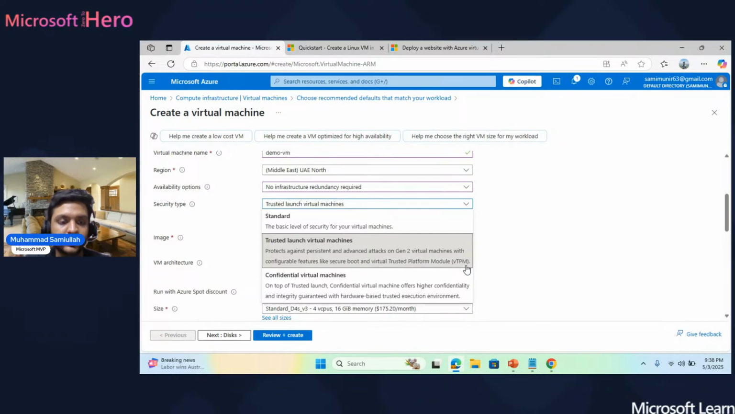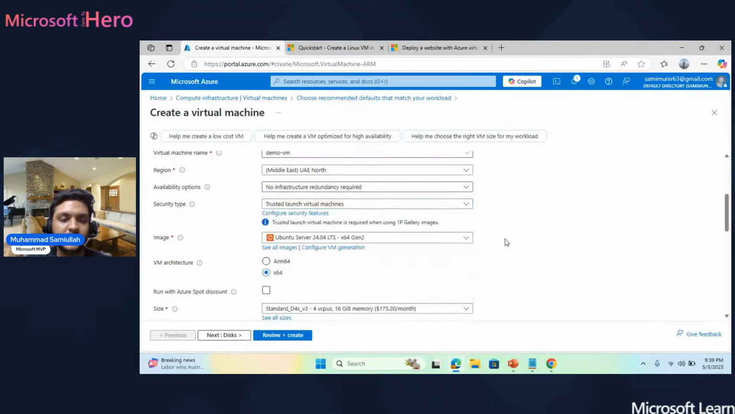By default, it is a trusted launch virtual machine, which protects against persistent and advanced attacks on Gen 2 virtual machines with configurable features like secure boot and virtual trusted platform. This is a demo, so we are not much concerned about security here, but you can select according to your needs. Again, cost is the most crucial point while selecting this option. So it's totally up to you. We are leaving this as default.